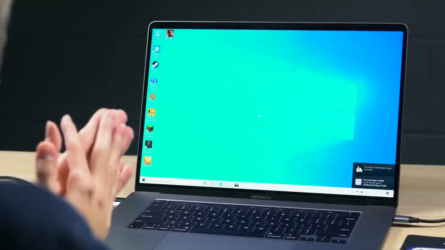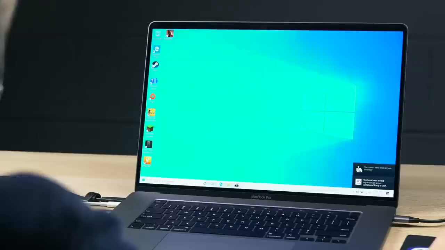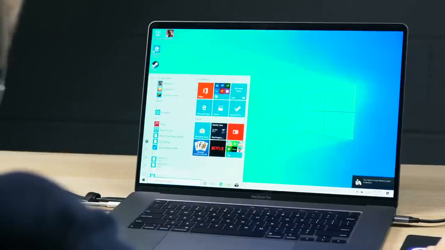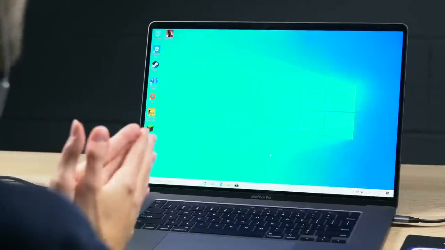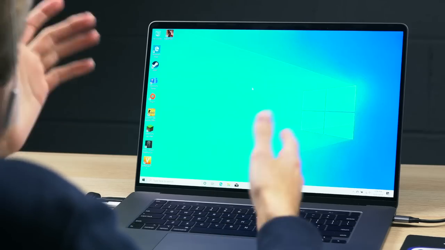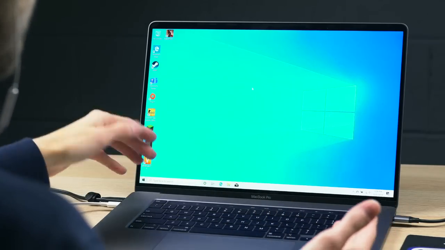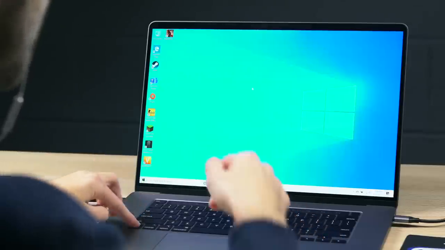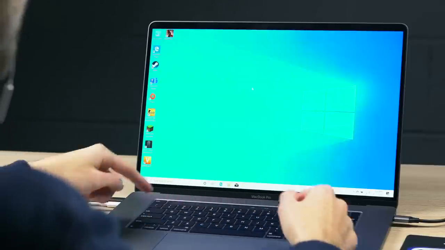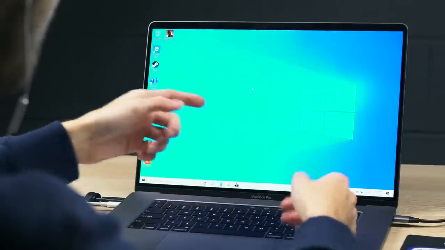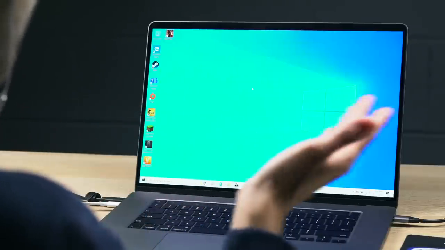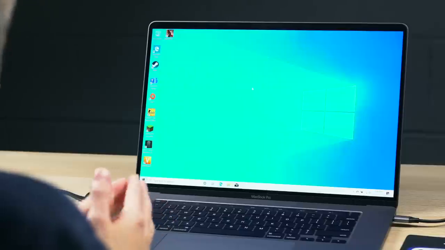So here we are on the Windows 10 desktop. It runs just the same way it would on any other Windows laptop, very smoothly. We have all the graphics drivers installed and the trackpad and the keyboard. The touch bar works to a certain degree. You have your function row if you press the function button, and then of course your brightness and media toggles and volume toggles. But yeah, it's a pretty standard Windows laptop experience.